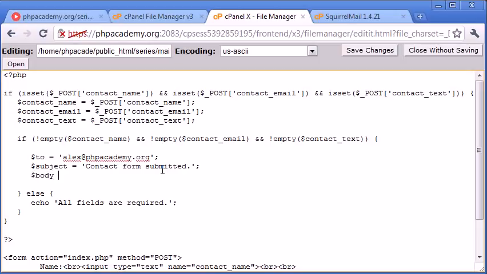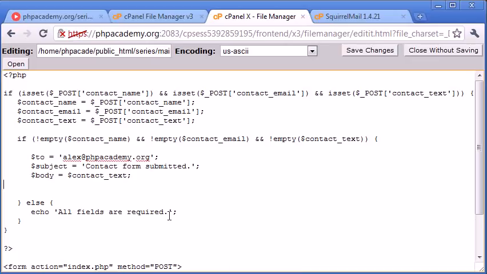Now the body is going to equal the contact text, so the text that the user has entered in this text field here. And we are going to also set headers, and the headers is just going to be from, and then the email address is going to come here. So why do we do this? So I'll just put the variable in first, so contact email.